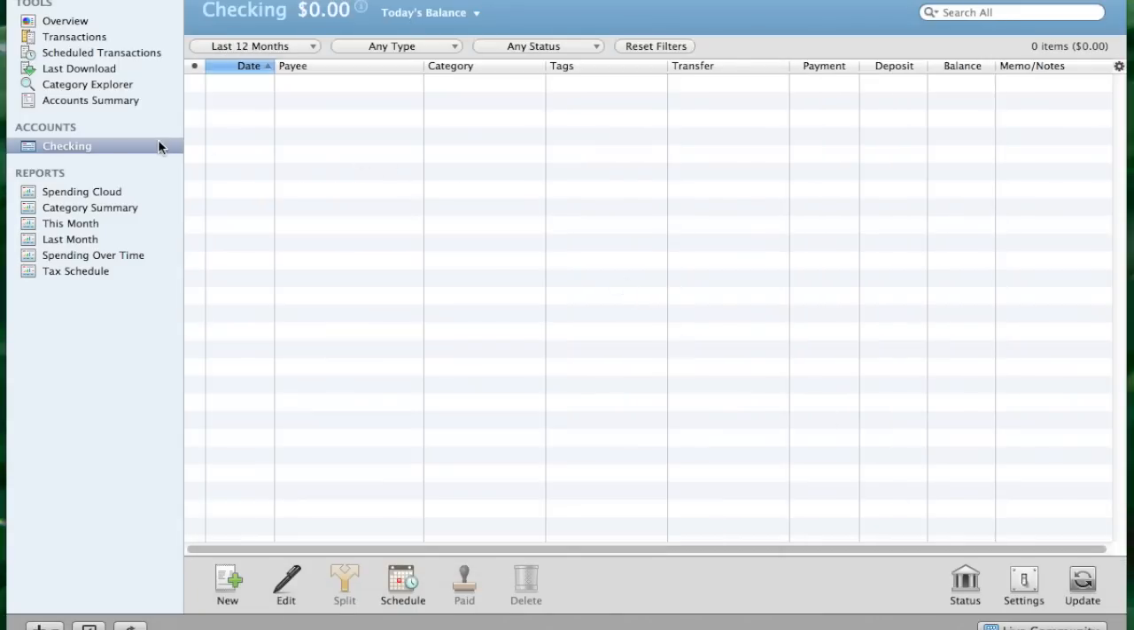So now you'll see under accounts here on the left side, I now have my first account, which is checking. So let's first give it a name for our bank so we can recognize which account it is in case we have multiple checking accounts. So I'm going to call it Bank of America Checking. You might want to call it joint checking or something like that if that would apply. And then I'm just going to click out so it takes that.